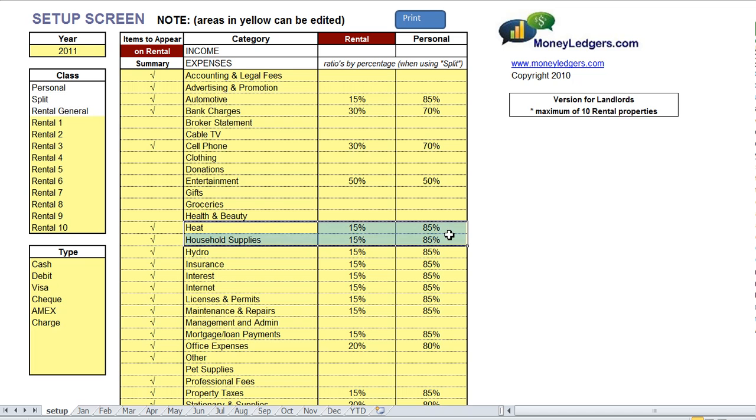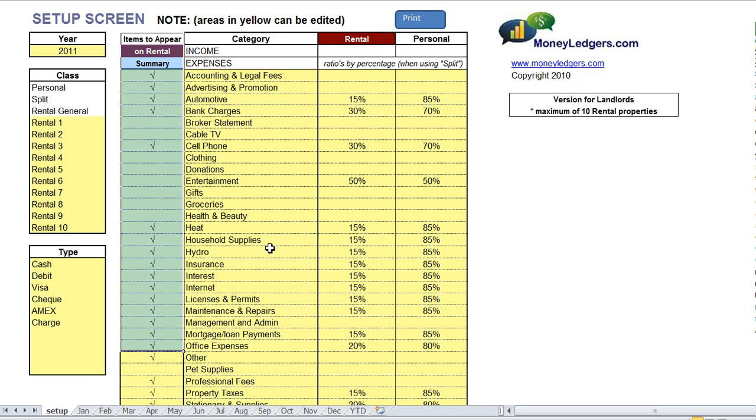Same with home office expenses. When you have a heat bill come in and you use the split class to make that entry, that expense will be split, in this example, 15% rental and 85% personal. To the left of the category column is another column called Items to Appear on the Rental Summary. So for the items that you want to show on the rental summary statement, you would make sure that you check those items, and the items with the check mark show up on that rental summary.